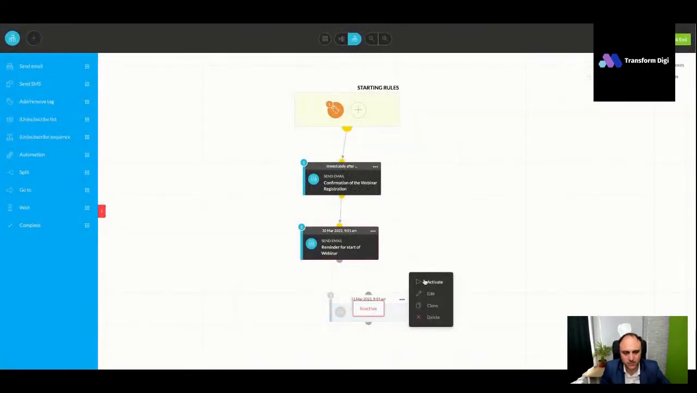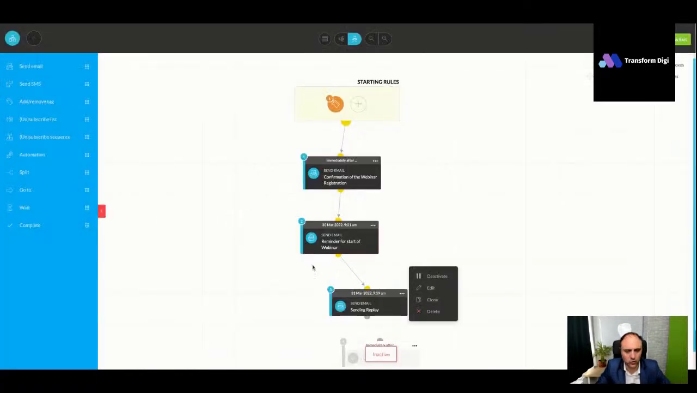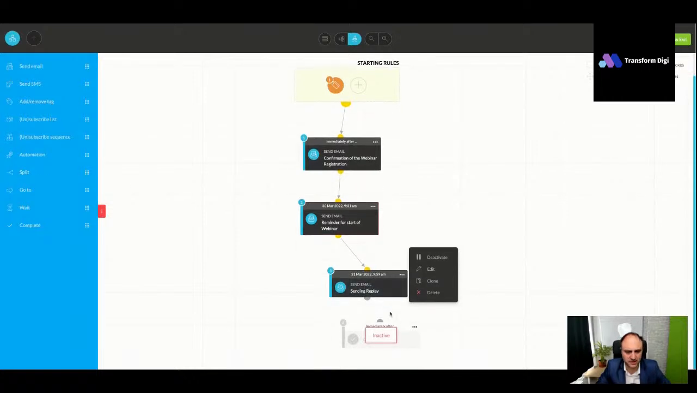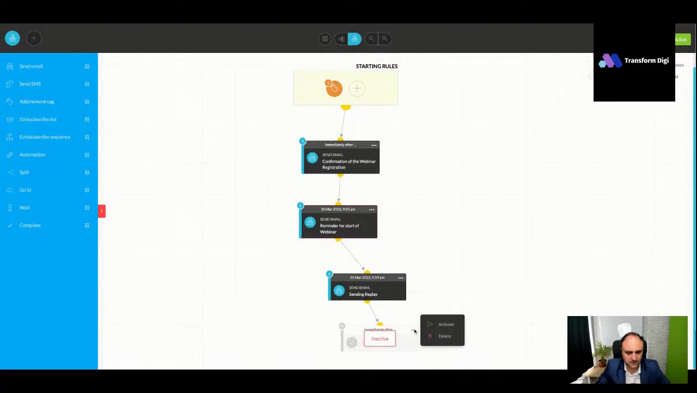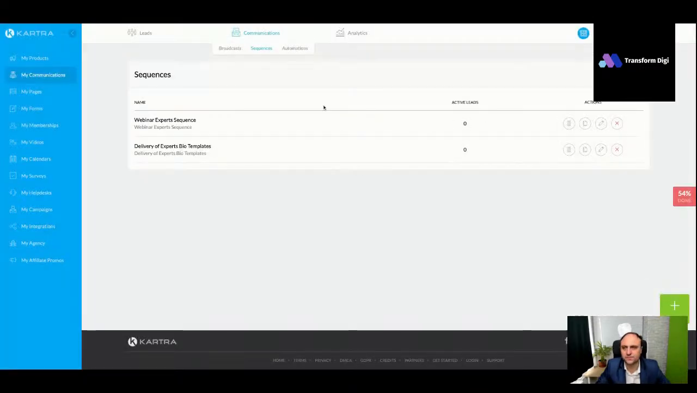And it's again the same. We activate it, we connect it, and this is done. Perfect. So you can add as many emails as you want. You can add a wait or go to. You can have a split section, but for me here it's fine. I will end the sequence here. That means it's complete: done and exit.